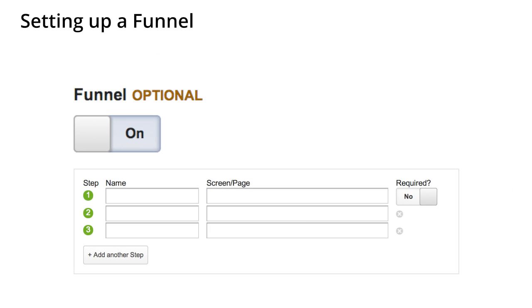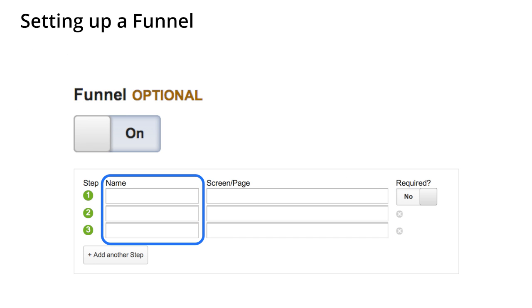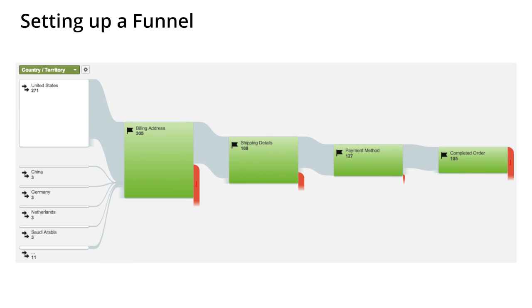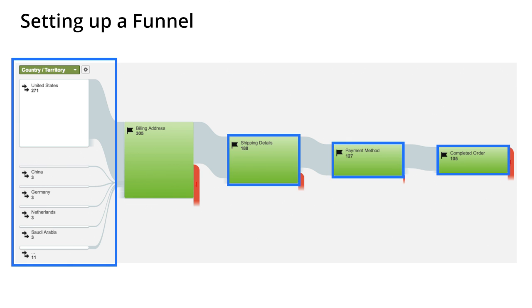To define a funnel, you specify the pages leading up to the goal. Notice that there is no match type for the funnel steps. Google Analytics uses the same match type that you used for the goal page. You can also provide a name for each step in the funnel, which will show up in your reports. Defining a funnel is valuable because it allows you to see where users enter and exit your defined process.